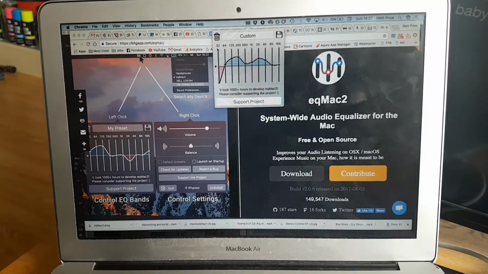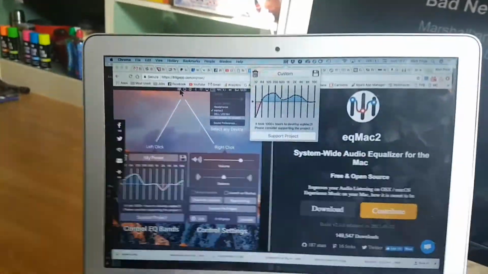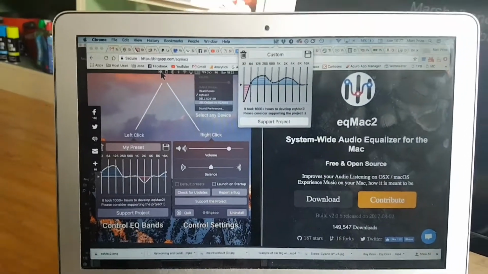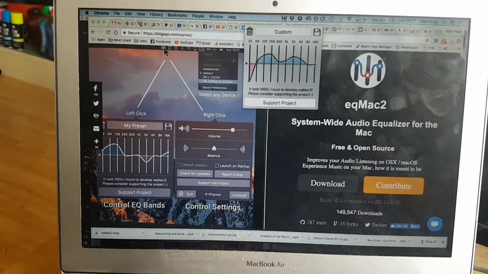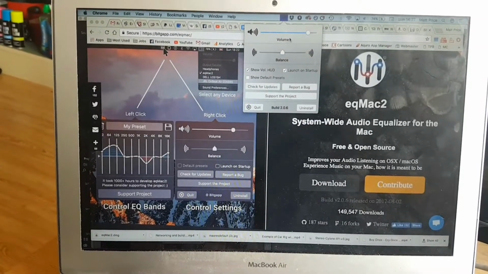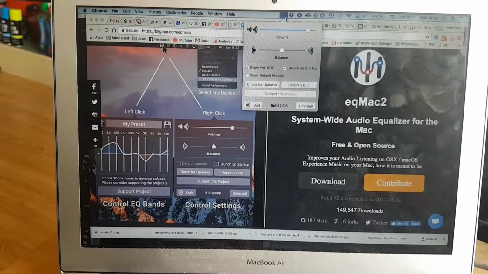I found taking out 32 hertz and below is actually really good, as there's quite a lot of bass out of the speaker. So it depends on the mix of program, but obviously for any audio work I do, I keep it completely flat. But if you right click on the plugin, then you also get the volume, you can change the balance, and there's a few other things you can do as well.